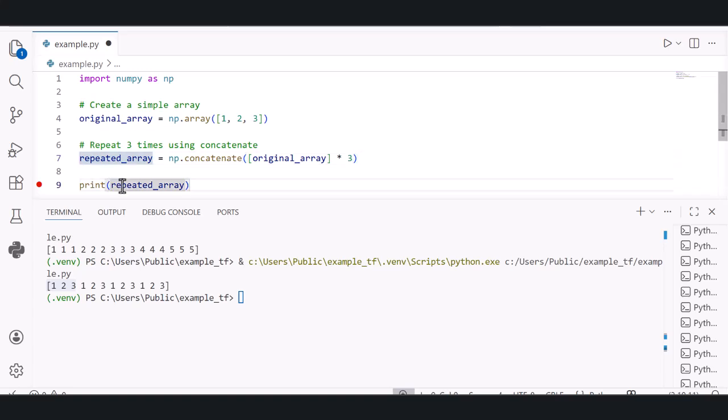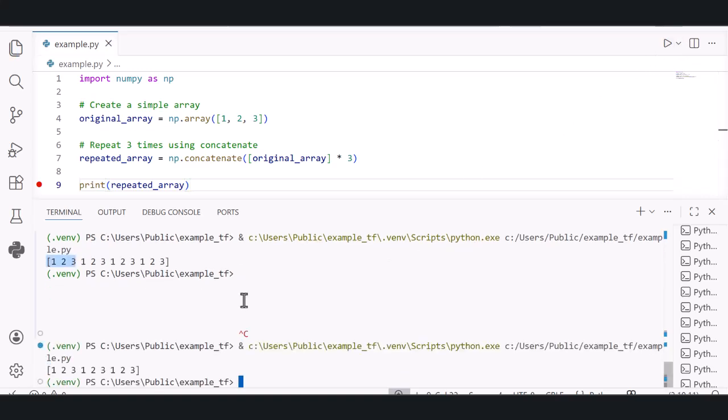And we will print repeated array. Now we'll see what output we will get. The output is similar to the tile function format. The way we got output for the tile function, in that format we are getting now, but the way we are passing the values is different, and we are manually creating the list here. That is the only change. I hope now you understood the difference between all the three methods.